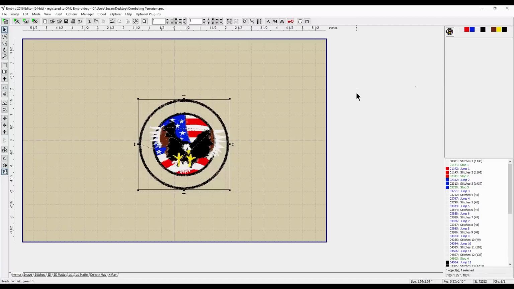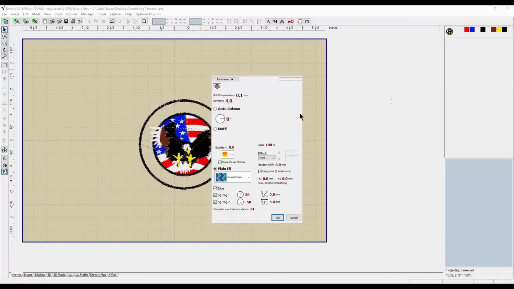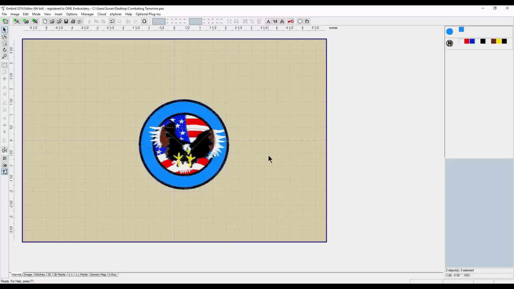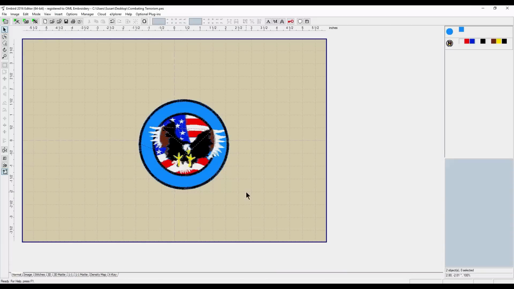So the black, we want to right click on the black, insert knockdown stitches. Again, we're going to do this. There we go. And I'm going to leave the pull comp and I'm going to leave the density. If you can leave those, leave them because it's set up to work properly. Wait a second. And there you go, perfectly in. Let's check our density map. It doesn't change the density a whole lot, and I think it looks great.